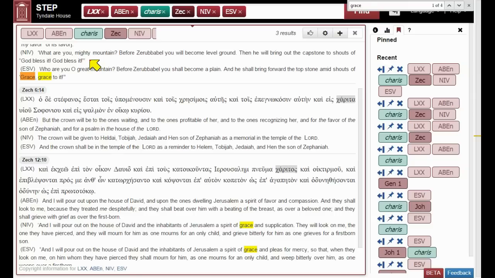Then in Zechariah 12:10, I'll pour out on the house of David and its inhabitants of Jerusalem a spirit of grace and pleas for mercy, so that they'll look on me, on him whom they have pierced, and shall mourn for him, etc. Well, that clearly is about Jesus.